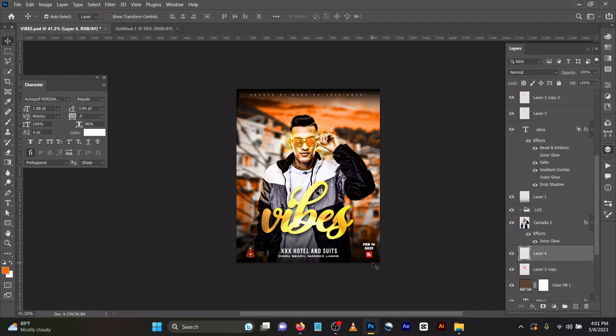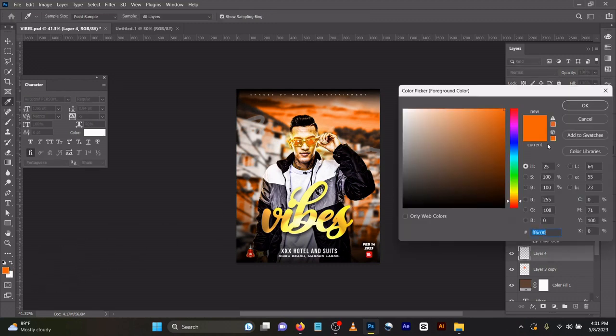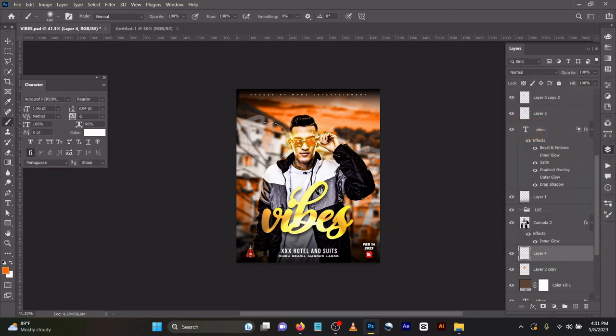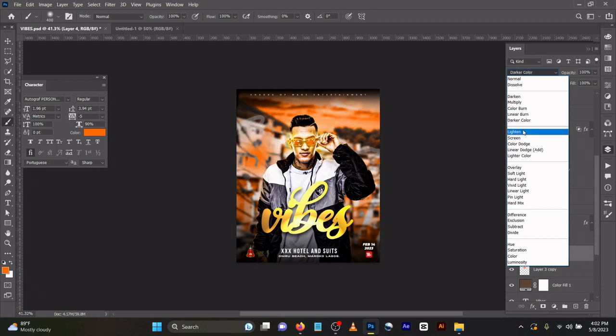So you can see my foreground color here is set to orange, and the color code is FF6C00. I repeat, FF6C00. Now you will check your foreground color. Now you tap once like this. You can see it gave me this color. You now change the blend mode. So I changed this to linear dodge add. Change it to linear dodge add.